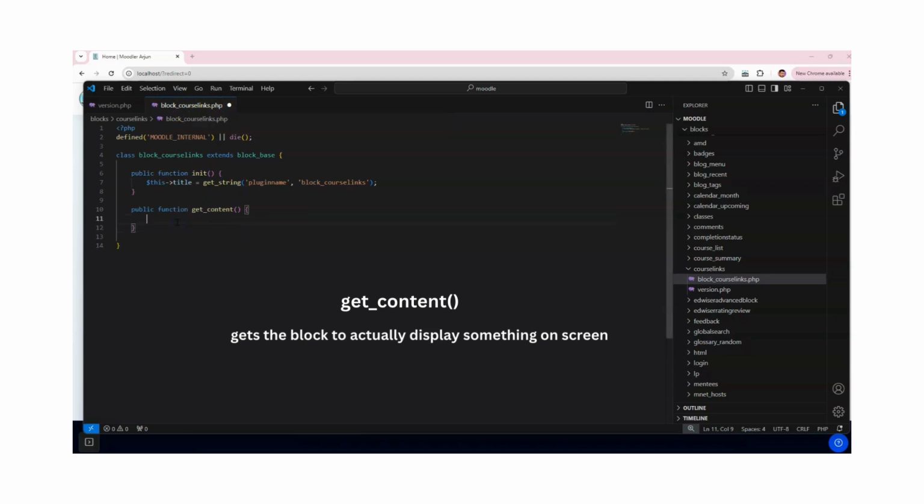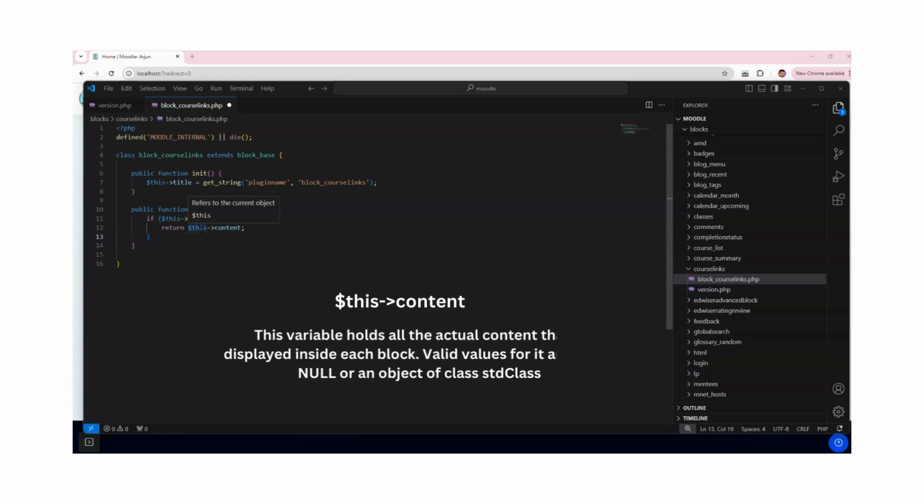Basically it returns the whole HTML content of the block as the body of the block. If the block is empty or does not have anything to return, it is null, so it simply does not show. The block does not show at all. All of this content is basically a variable that holds all the actual content that is displayed inside each block.